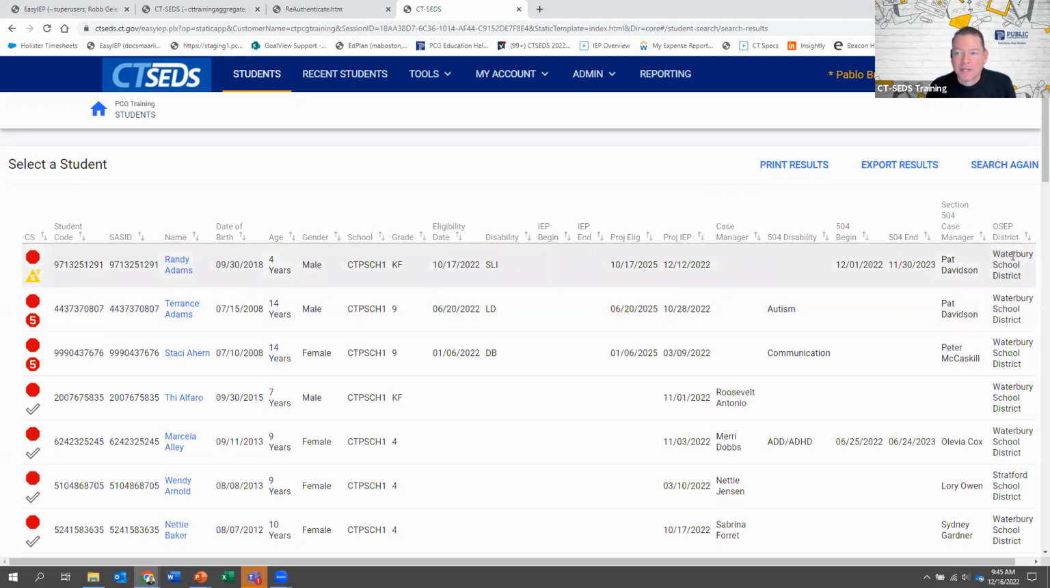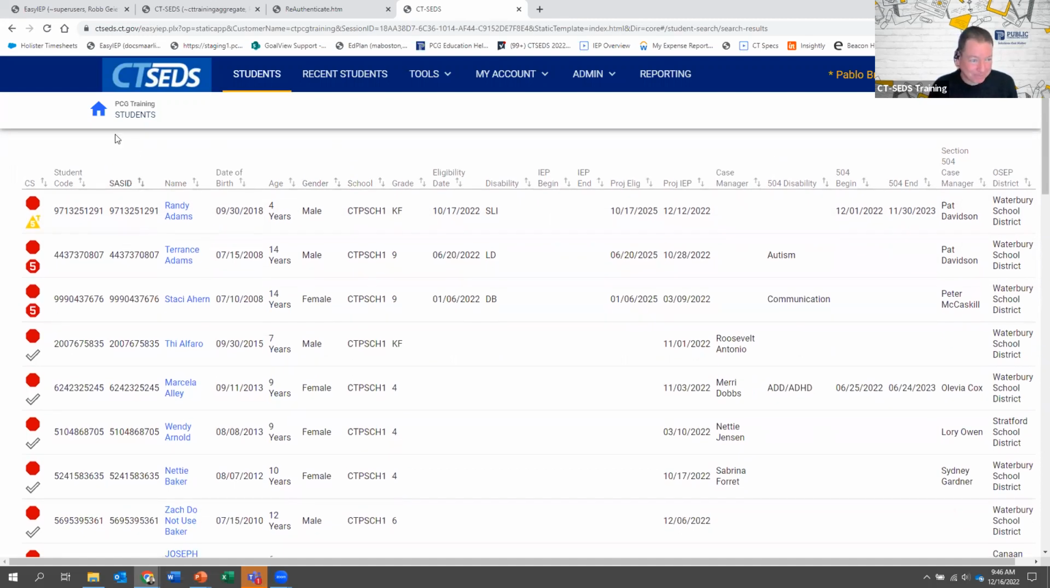And then over to the right, you can see the 504 information. So on every search result, you're going to get IEP information in the middle, case manager, and then also 504 information over to the right. On these results, you can export this roster to Excel and take it with you and do whatever you want to do with it. You could also click print results. This will give you a PDF of this roster so that you can take it and work with it that way if you're like me and like to just highlight things and do it offline old school.